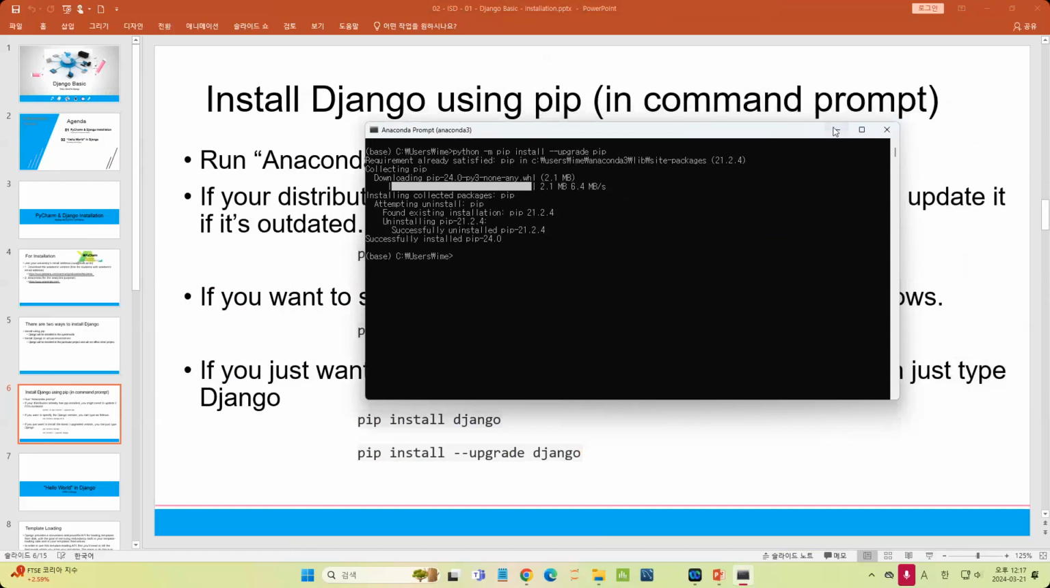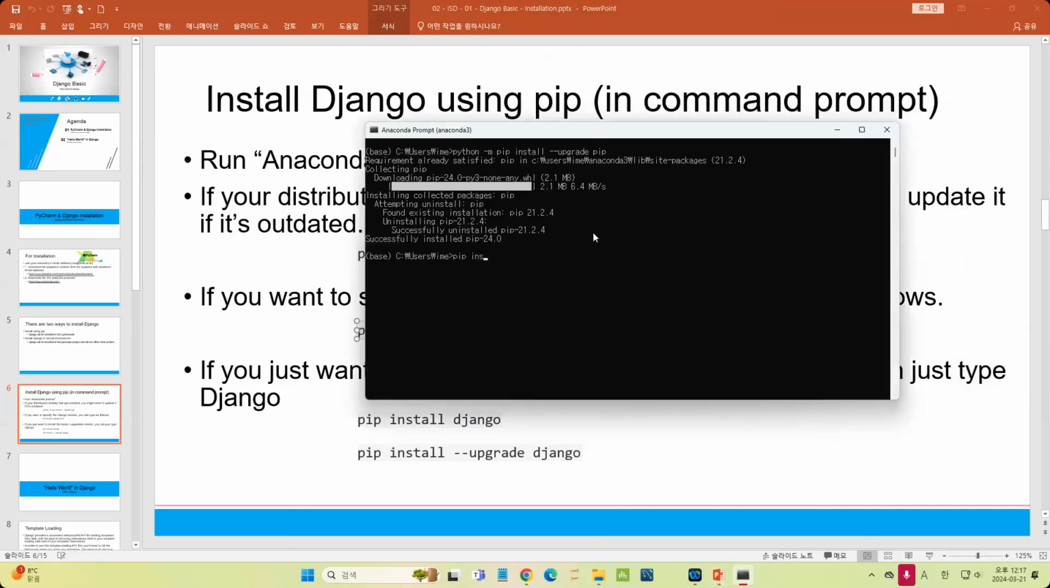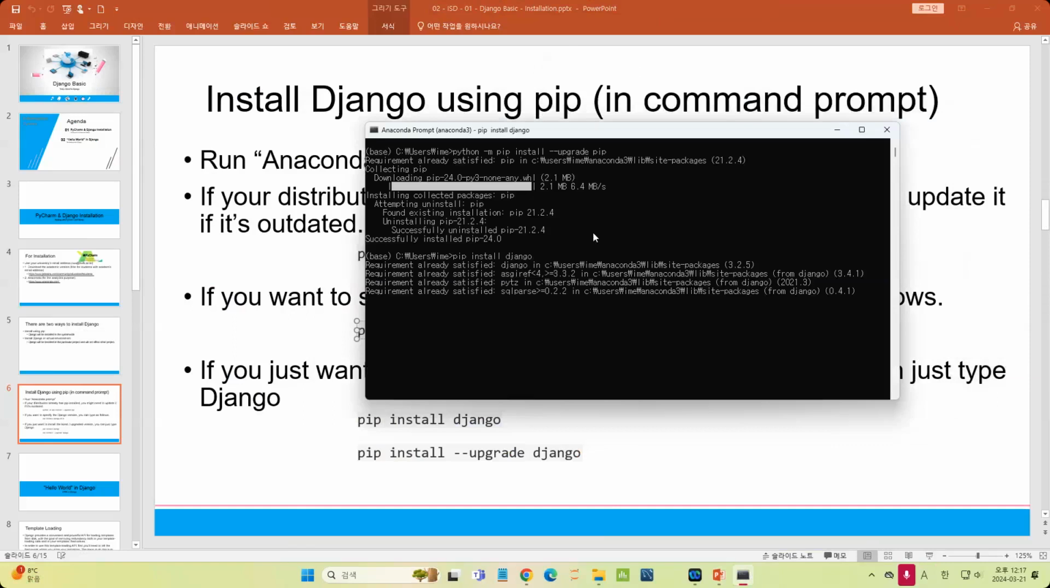I show you the way. If you want to specify the Django version, you can type as follows. So for example, I want to install Django 4.0. But if you're not sure, you can just type pip install Django. Okay, in my case, because I already have Django, everything is already satisfied. So if this is your first time, maybe you need some time to install Django in your computer.